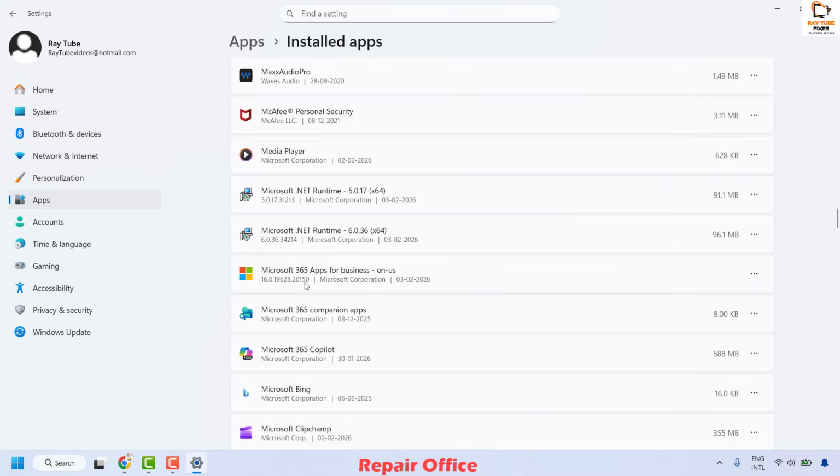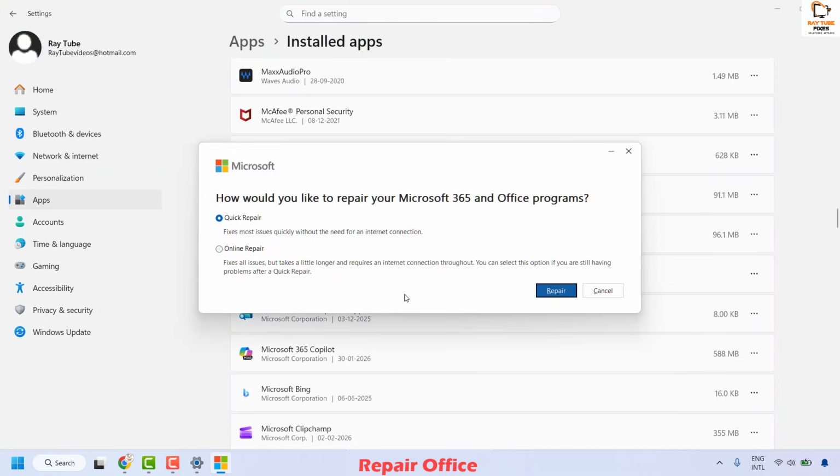In my case, I'm using Microsoft Office 365 apps for business. It could be different in your case. So basically we'll have to identify that from this list. Click on the three dotted lines and click on Modify. When prompted, you may click on Yes or Continue on the screen.